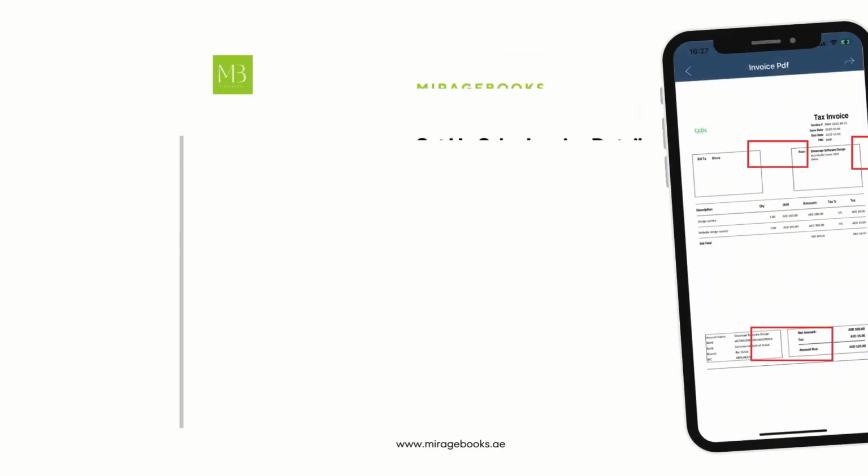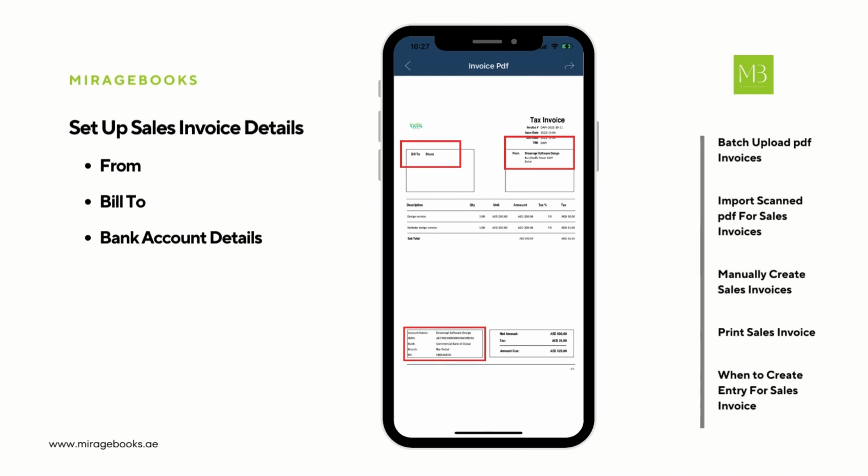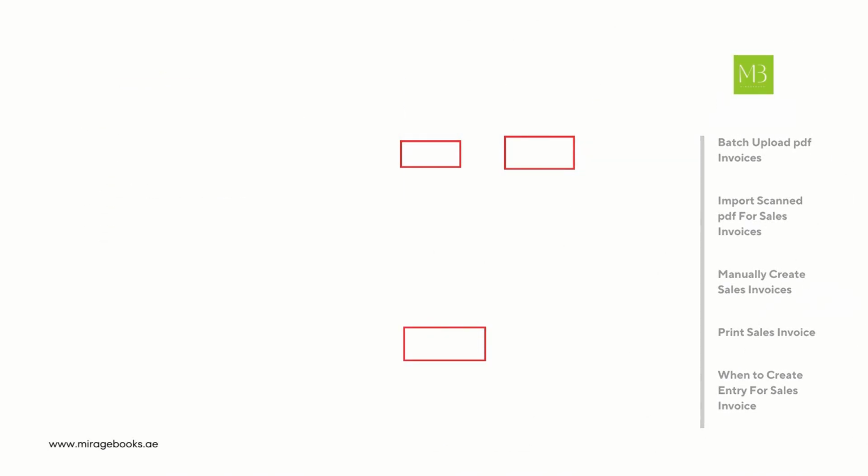Let's take a look at a typical sales invoice in the UAE. The crucial details we need to set up include the bill to, which is the recipient of the invoice, the from, which is the sender of the invoice, and your bank account information for the payment. All of this can be configured under the settings in Miragebooks.